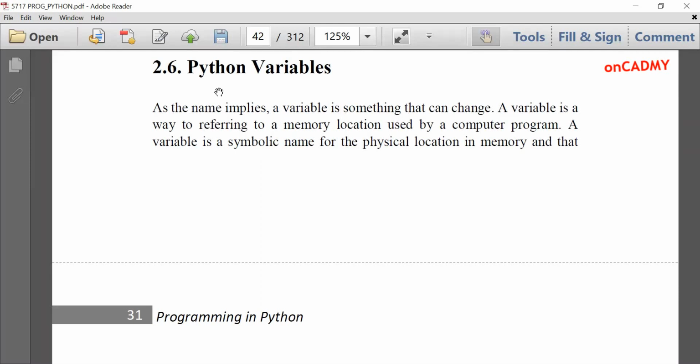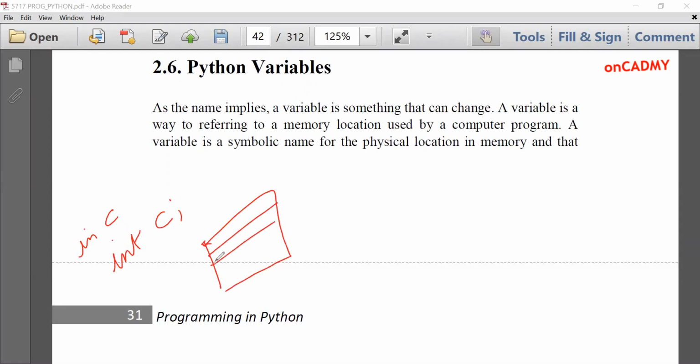A variable is a way of referring to memory locations used by a computer program. A variable is a symbolic name for a physical location in memory. Let me explain. Whenever we use a variable, let's suppose in C language, when we write int C, then a memory location, let's suppose this is RAM inside the system, a location of 2 bytes in memory will be allocated to the variable C, and this location will be called C.